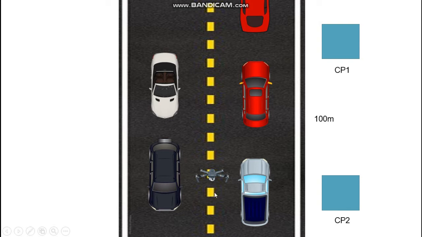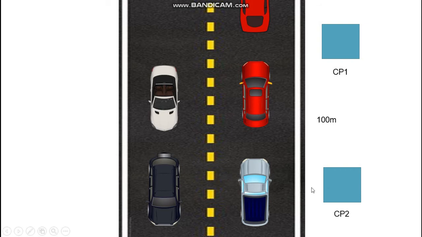After it completes its flight, there is one 100-meter distance. The drone will go back to checkpoint 2 for charging purposes. So as you can see, it will land on the checkpoint to be charged, and then it will continue for the next operation.